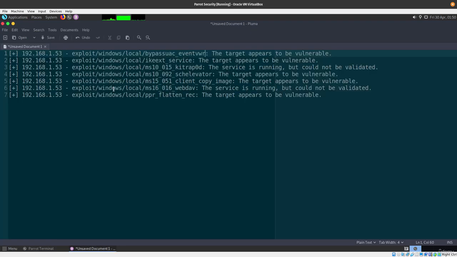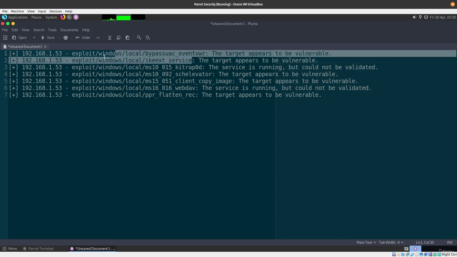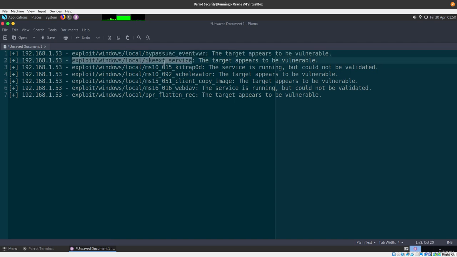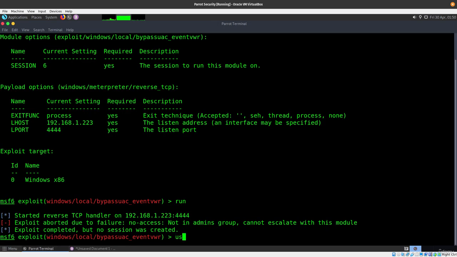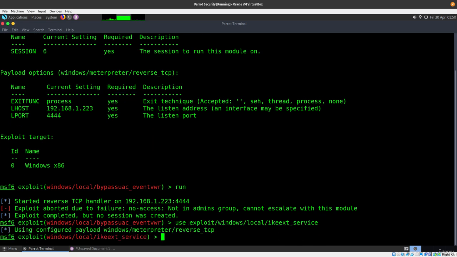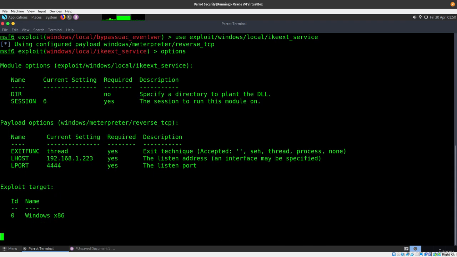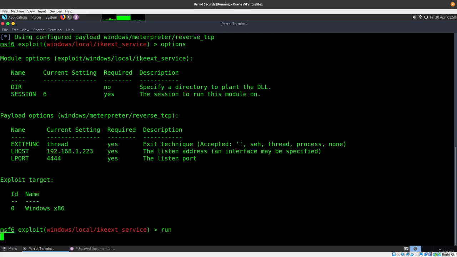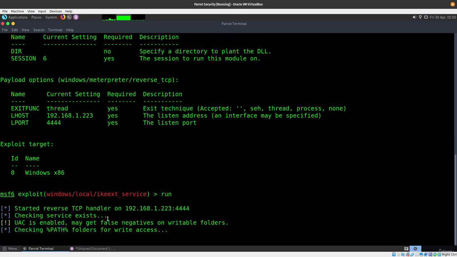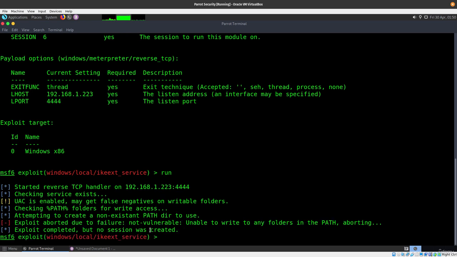Okay, nothing, so that did not work. Let's move on to the other one, which is the ikeext, and I think it's for the IKE and AuthIP service, if I remember correctly. So let's use this other exploit that we got, and go to options, session number 6 as well. Let's run it. Are we going to get one? And we did not get one.